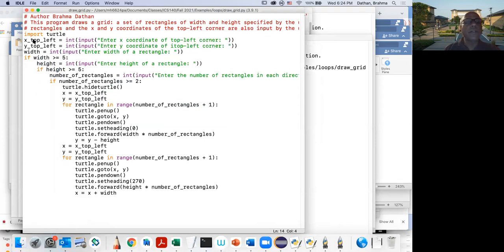And here is the code. We have code to get the top left corner, the top left corner's X and Y coordinates, and the width of the rectangle. And if the width is more than or equal to 5 only, I do anything. If the width is very small, I don't want to draw it. That is my plan. I mean, if the width is very small, it's going to look pretty awful. I didn't want to do anything.